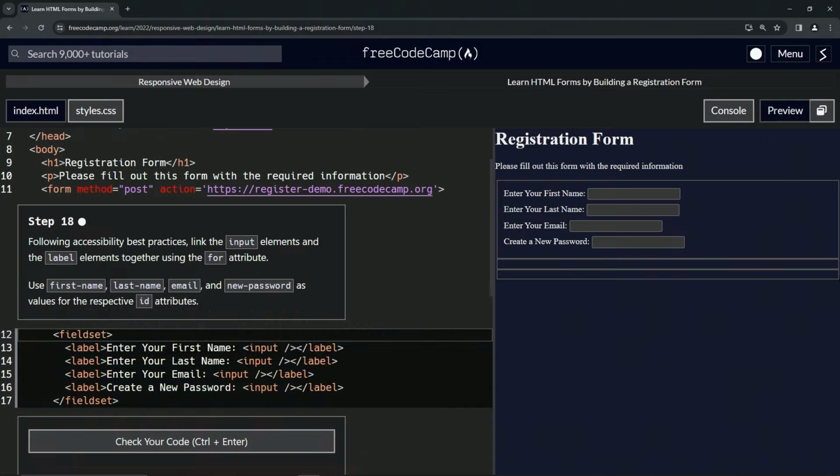All right. Now we're doing freeCodeCamp, Responsive Web Design, Learn HTML Forms by Building a Registration Form. Step 18. Following accessibility best practices, we're going to link the input elements and the label elements together using the for attribute. We're going to use first-name, last-name, email, and new-password as values for the respective ID attributes.